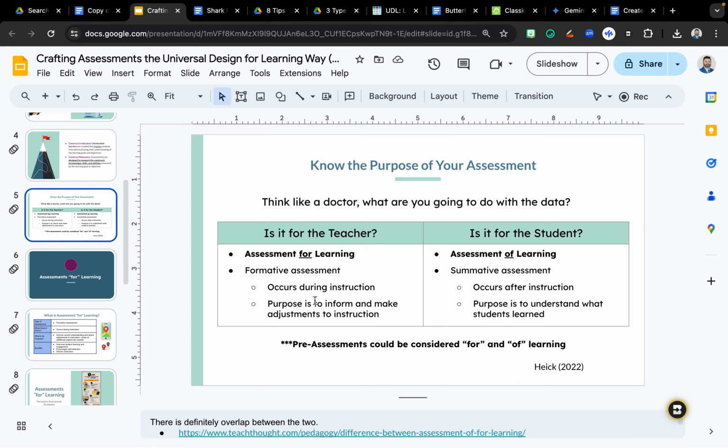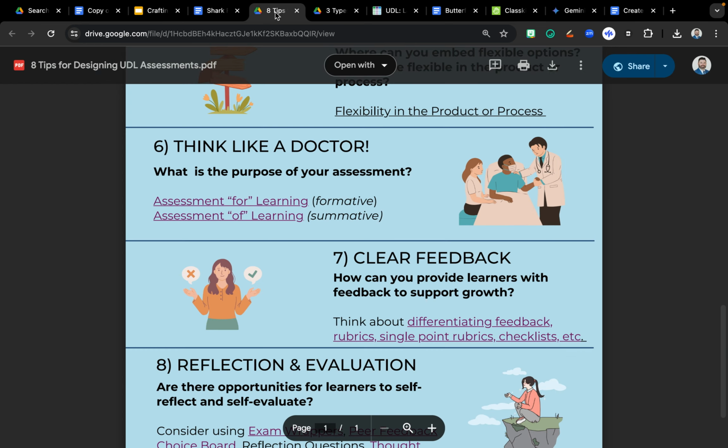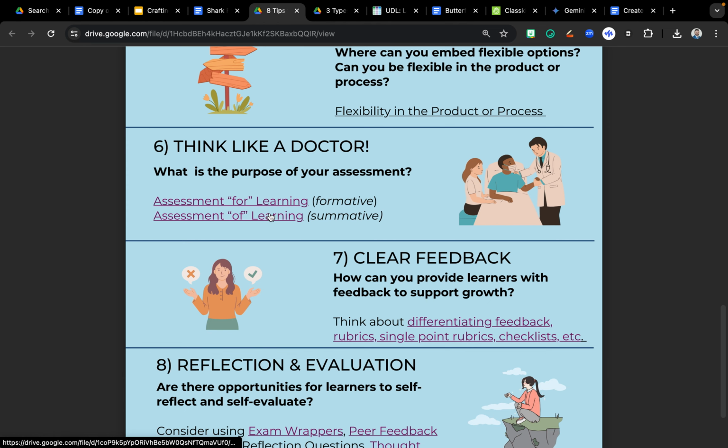Formative assessments often happen during instruction to help us make some changes during instruction. A summative assessment usually happens at the end of some type of cycle, like a chapter, a unit, or even a test. So if you want to see some different examples of what the purpose of your assessment is and some examples of assessments for learning or of learning, check that out.